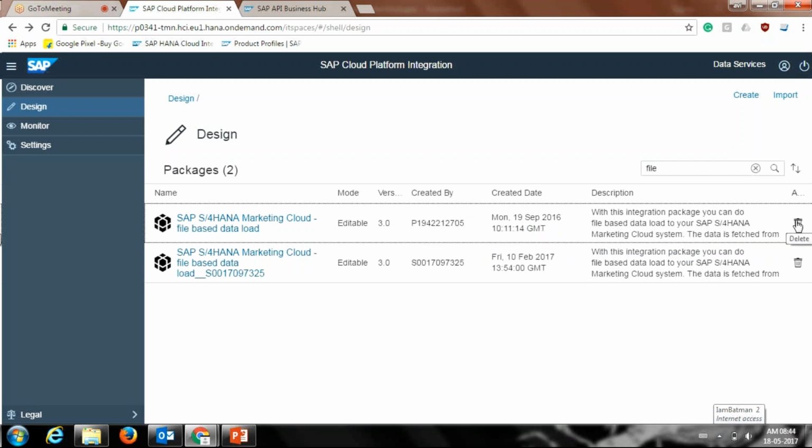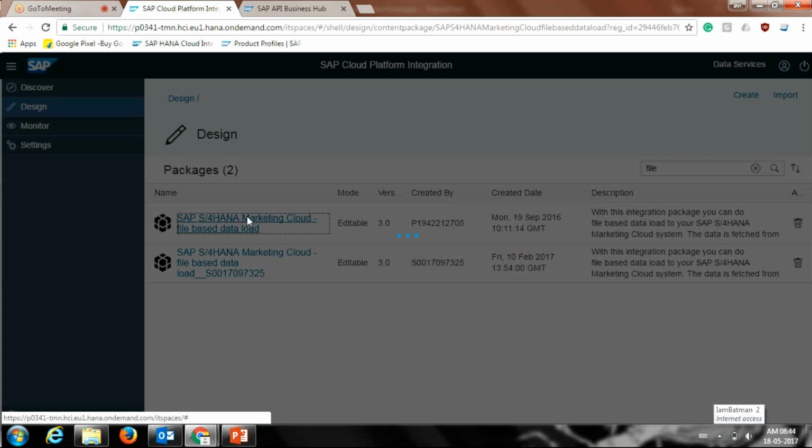You can delete that package. If you are the administrator, then you can delete the others' packages. Else, if you are just a developer, you can delete your own package only. Okay. For me, it's giving the option because I'm the administrator. But if you have the authorization of only the integration developer, then you can delete only your own package. Okay. Anyway, I'm clicking on it.